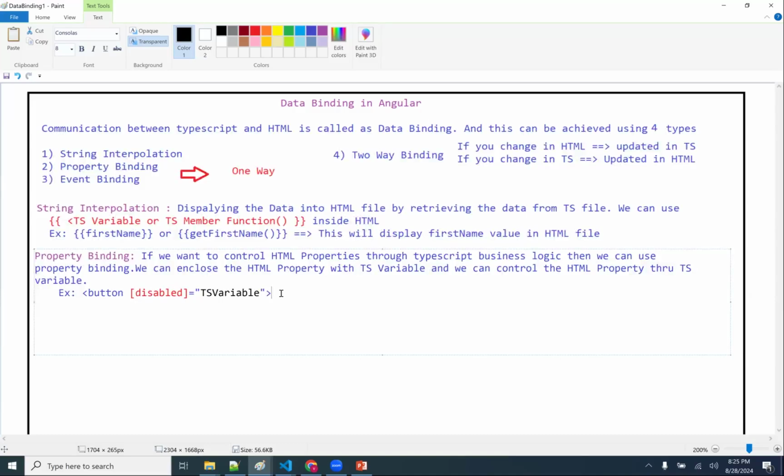If you want to control HTML properties through TypeScript business logic, we can use property binding. We can enclose the HTML property with a TypeScript variable and control the property through that variable. So the button's disabled equals the TypeScript variable over here. Understand?